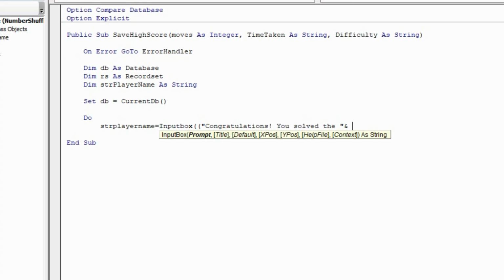So we use the difficulty, and then vbCrLf. Yes, this one I told you, it's a line break. When you just add the vbCrLf, it means you want to break to the next line. Yes, and the ampersand allows you to concatenate it in VB, but the vbCrLf is what visually breaks the line down.